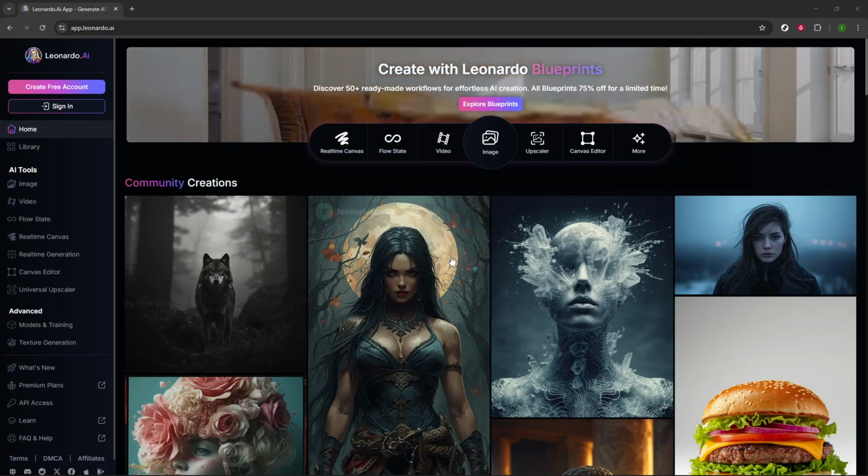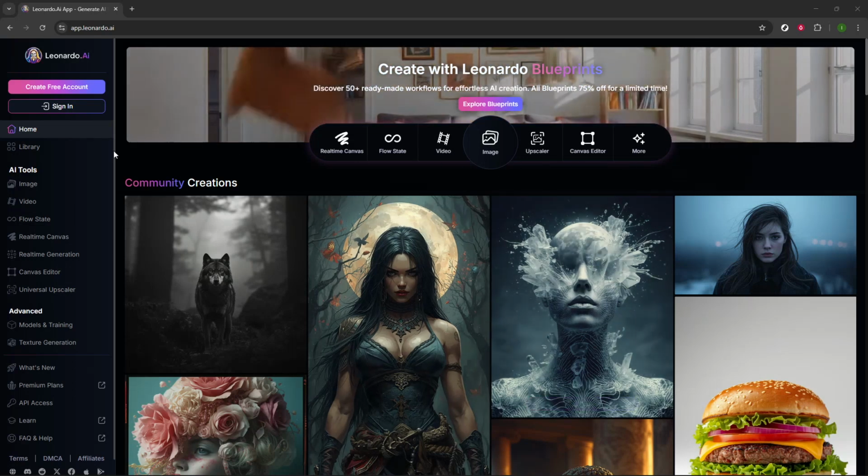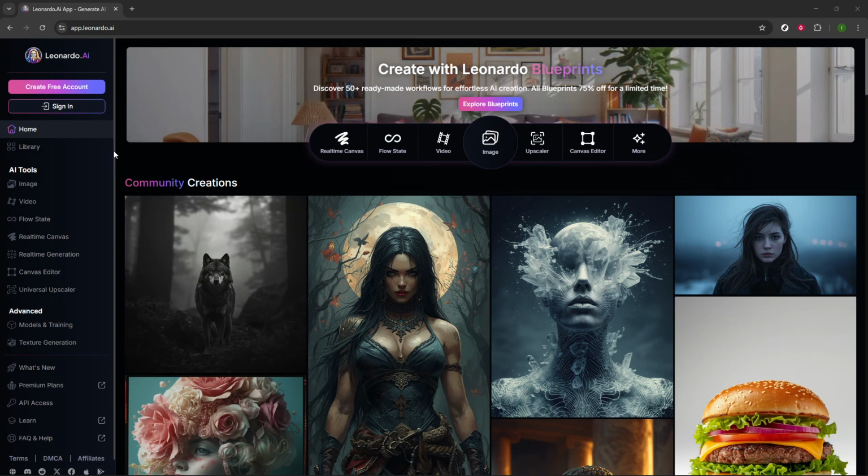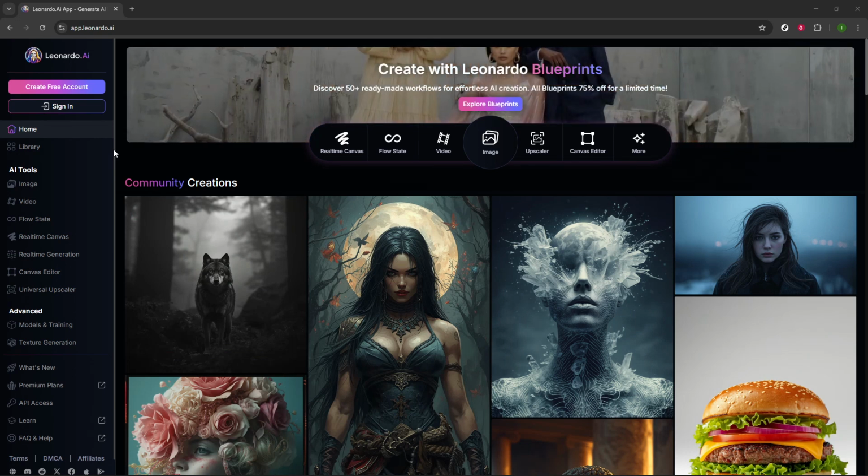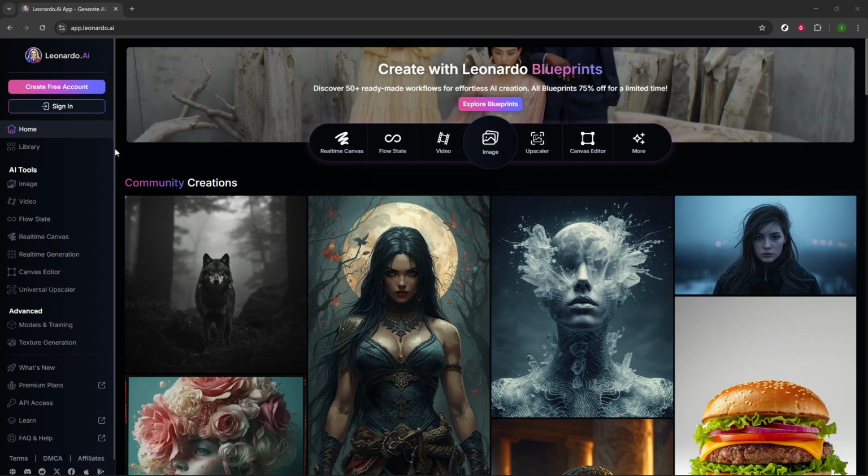In today's video, I'm going to teach you how to use Leonardo AI, a fantastic tool for generating AI images, videos, and designs. We'll take you step by step on how to get started and make the most out of this incredible technology. So let's jump right in.